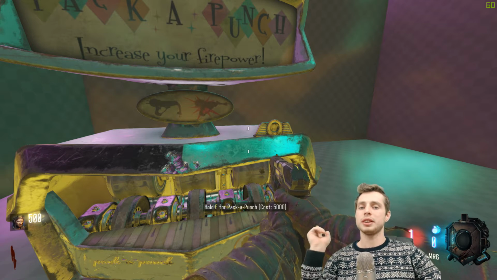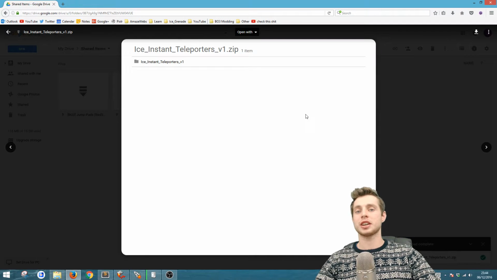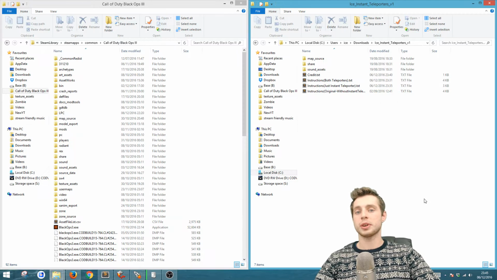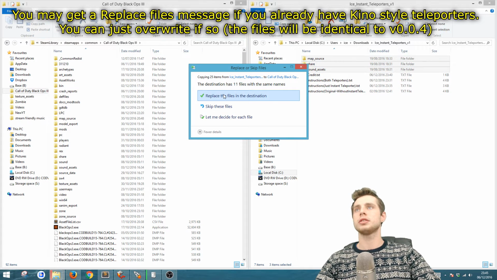Anyway, let's jump in, and I'll show you exactly what you need to do. The first thing you want to do is download this zip file that's in the description. Once it's downloaded, just extract it anywhere on your desktop and get your Black Ops 3 root open. The next thing we're going to need to do is drag in these 3 folders into your root. I've already done it, so it's asking to replace, but you shouldn't get that message.